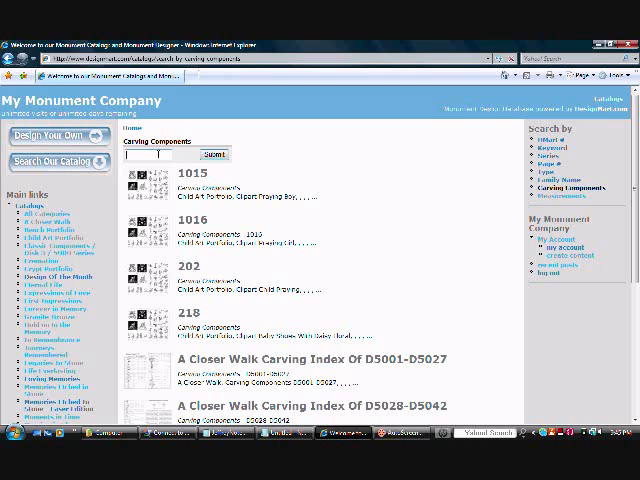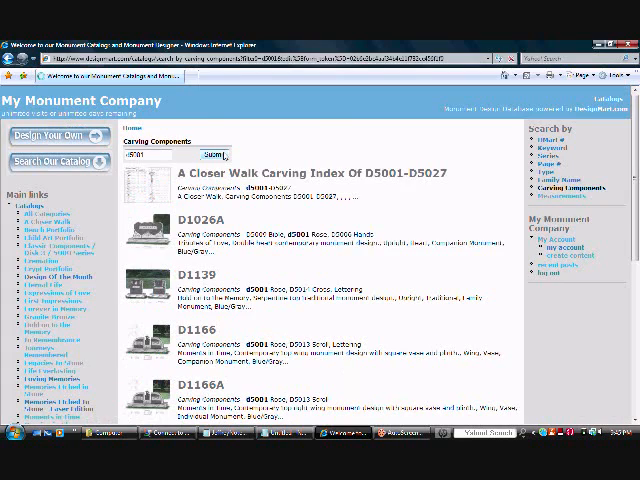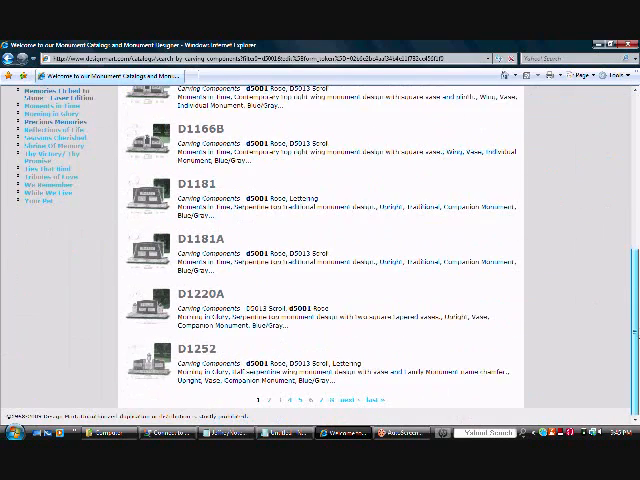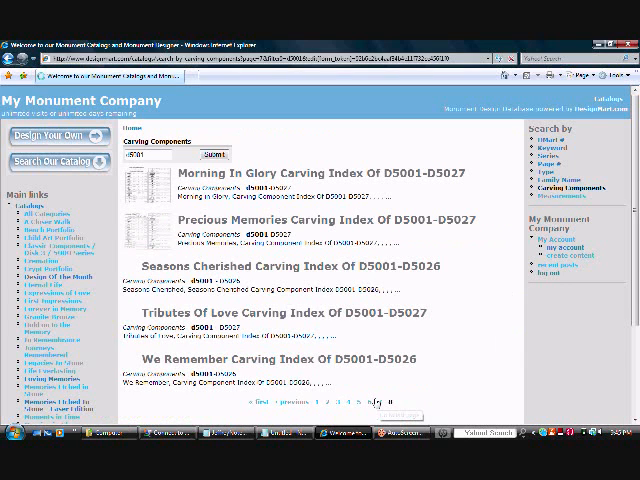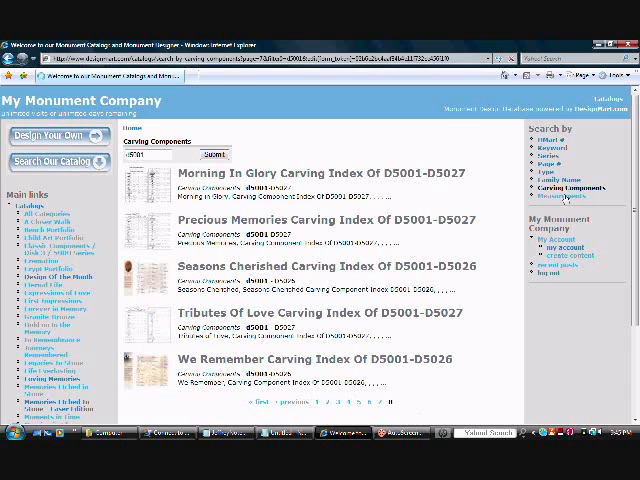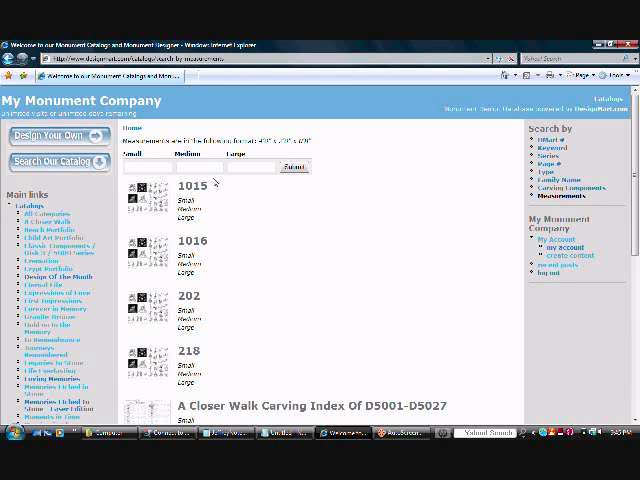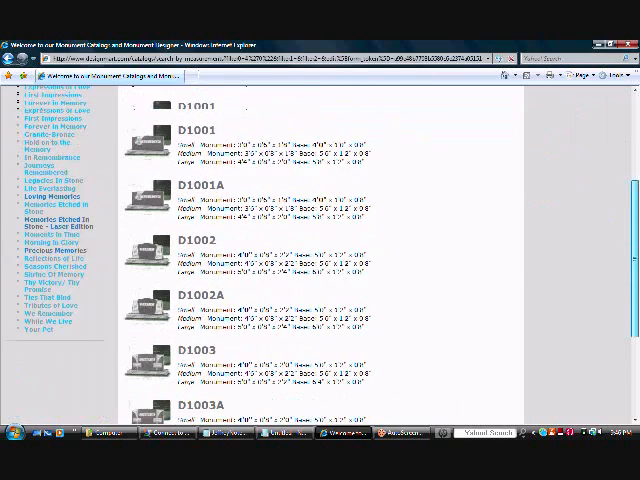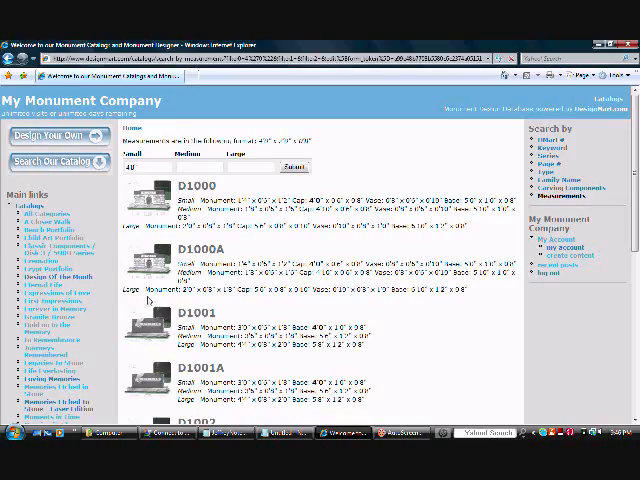Let's say your customer likes a particular carving and you know the name or number of it. You can just type in the name of the carving, such as a D5001 rose, in this field and click Submit, and it will display every monument design available with that particular rose. Then your customer can choose from among those options. You can also search by measurement. Let's say your customer or the cemetery requires a 4-foot monument. Enter that dimension here, and every monument in that size will appear on the preview screen.